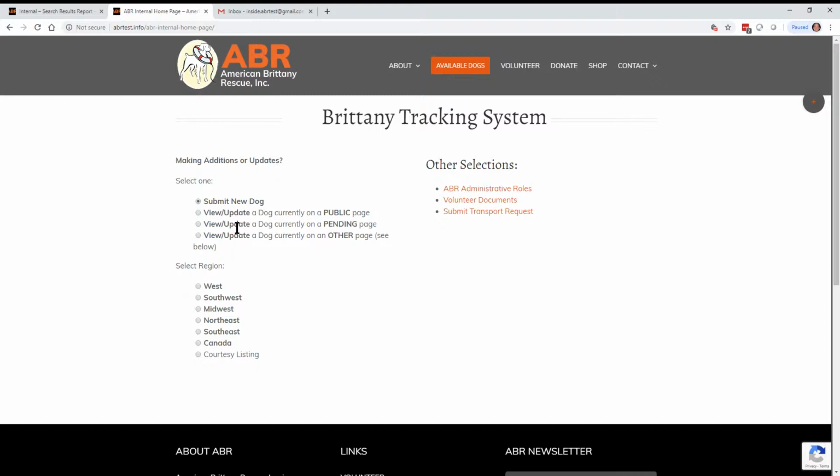Also, there is a history area, which I'll show you in a second, which is basically a log file that logs every change by anyone, including page managers, that has happened to a dog's record. So there is also a detailed listing of every change that's made to the dog's record.